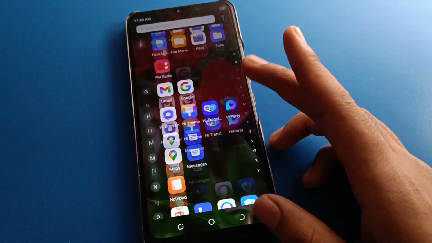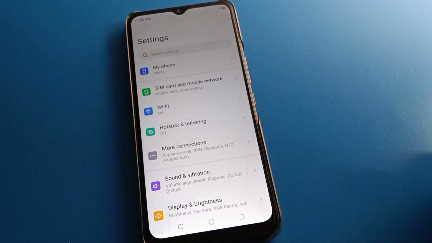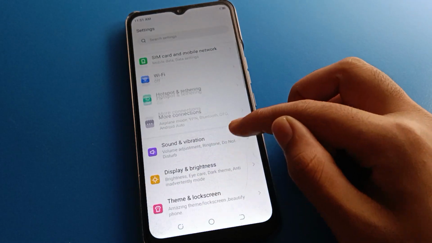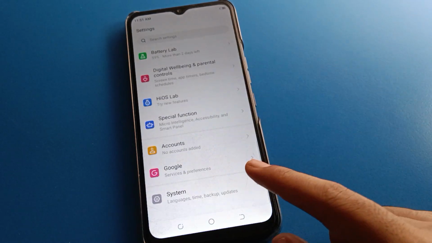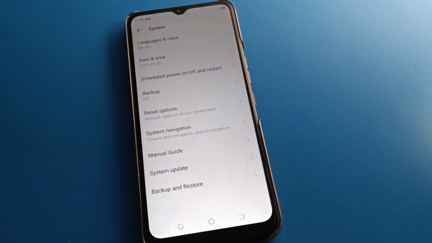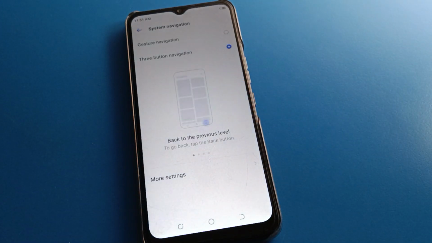Friends, open your phone settings. After opening phone settings, you can see this type of interface in your Infinix mobile. Open your system settings. In system settings, you can use language settings, date and time settings, and you can turn on backup settings. Friends, click here on system navigation, and you can use gesture settings, and if you want to use 3-button navigation, you can turn on 3-button navigation.